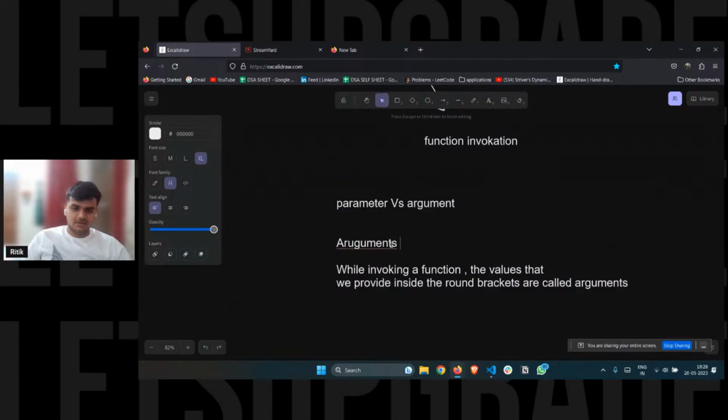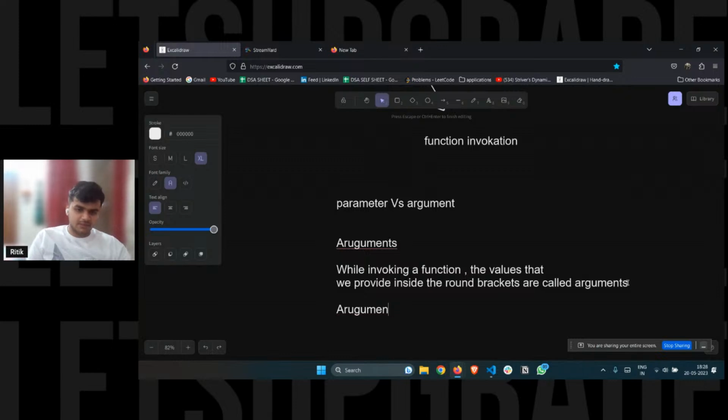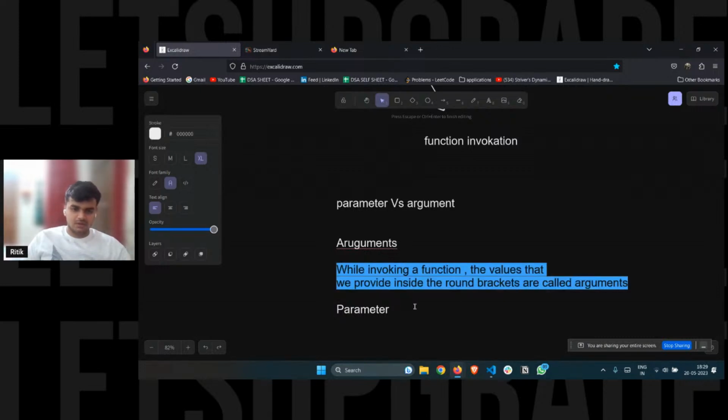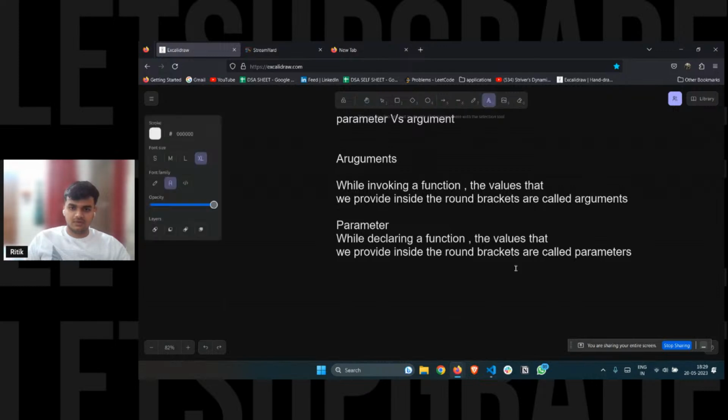Okay. Whereas a parameter, what is a parameter? It is just the opposite of it. So I'll quickly copy this part and paste it. While declaring a function, the values we provide inside the round brackets are called parameters. Right? And this is a very important interview question.